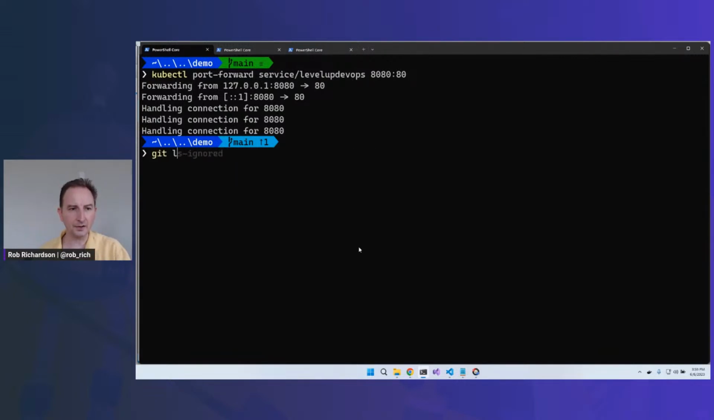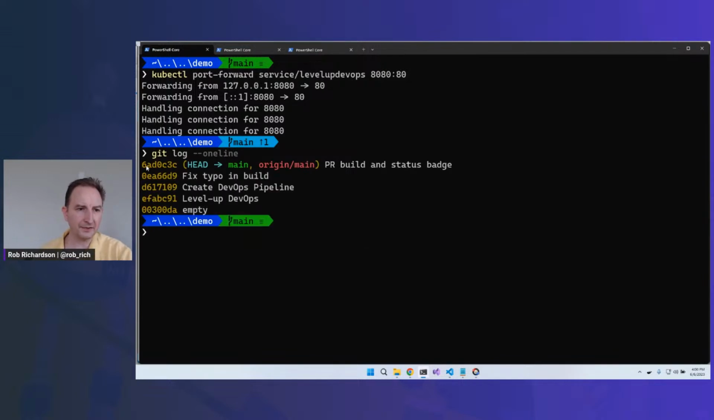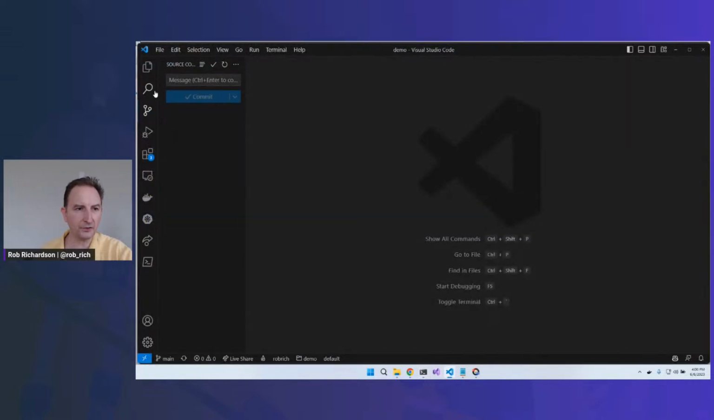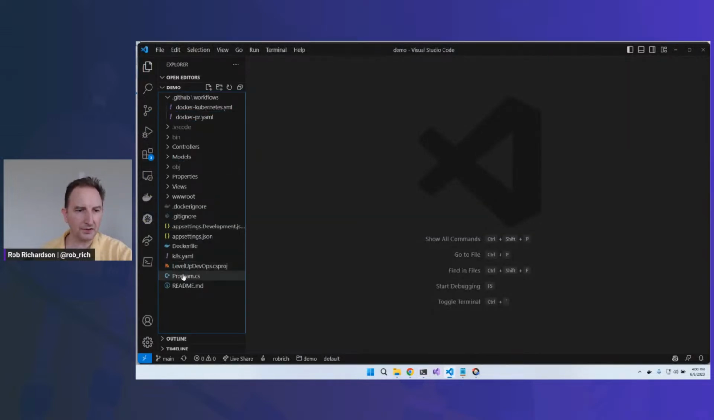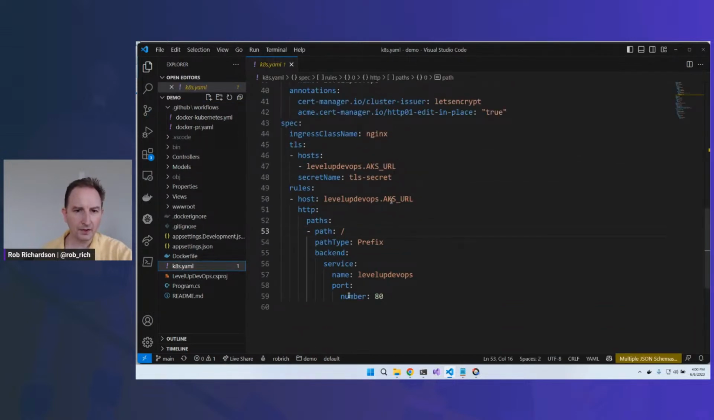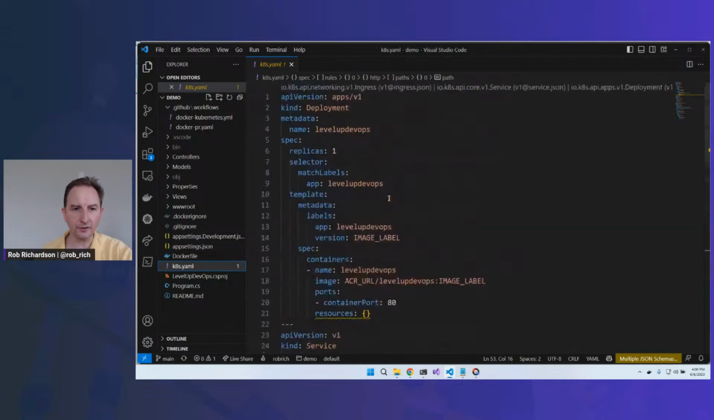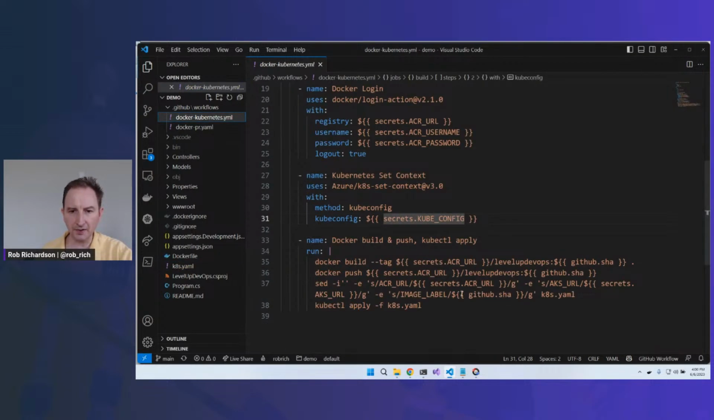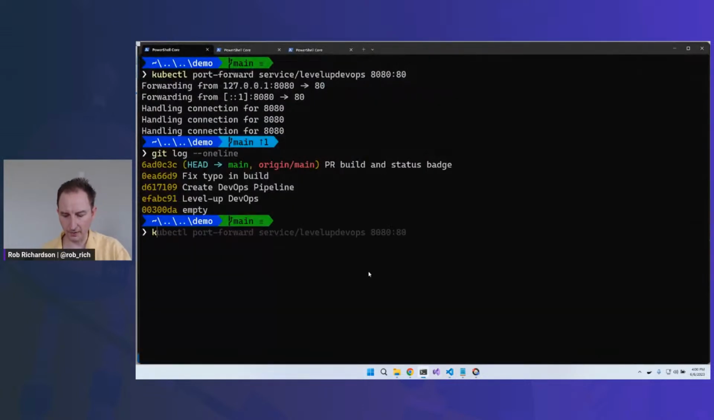Let's say git log, one line. And we can see the latest commit is 6AD0C. Now, one of the things that we did here is we very specifically said we would like to set our labels here on our container. So we have that image label here. And in our build, we changed that image label to be the GitHub SHA. So let's take a look at the labels that we have here.